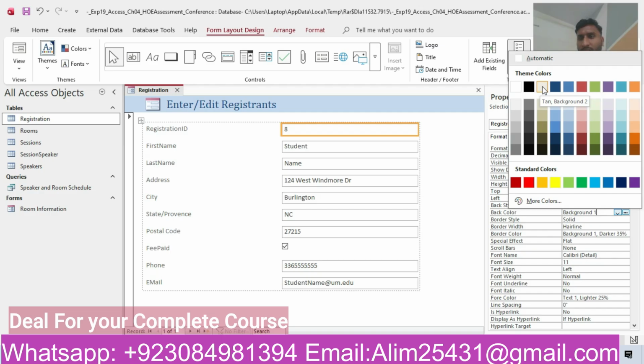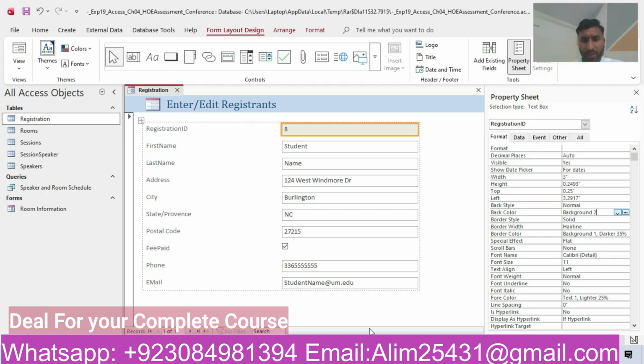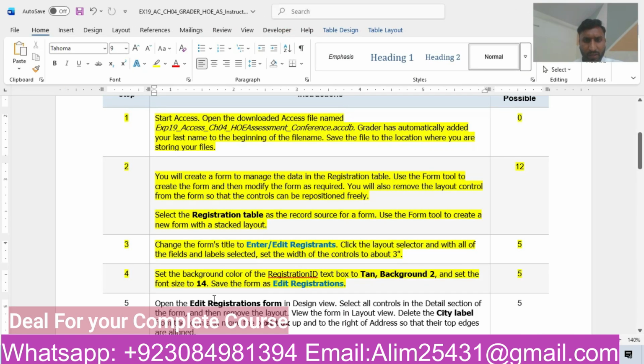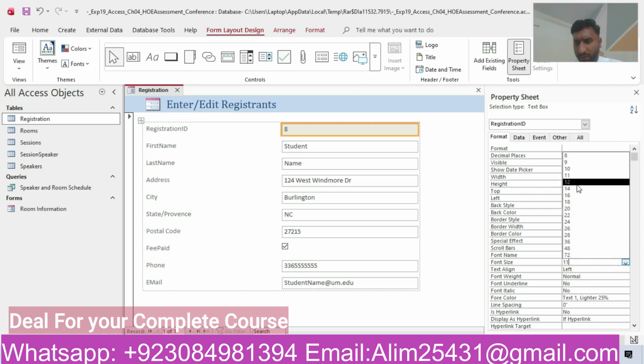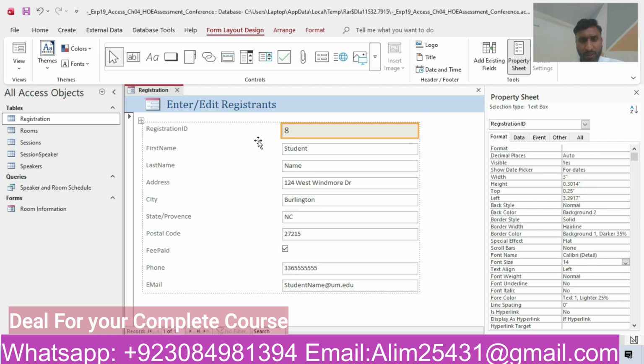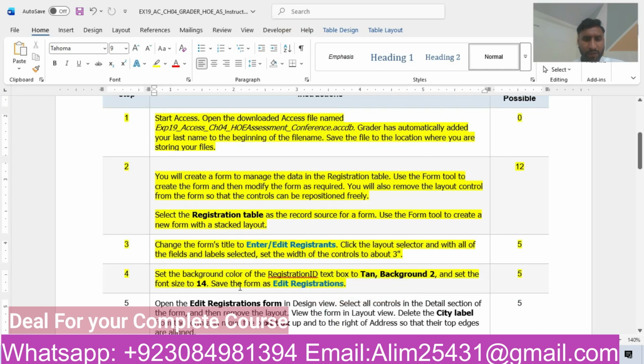Background 2, that's our color. We will apply that one. That's now applied. What's the next thing we do? Set the font size to 14. So we will select the 14 font size here. Also we will make that one 14. That's now applied to our form, and save the form as edit registrations.